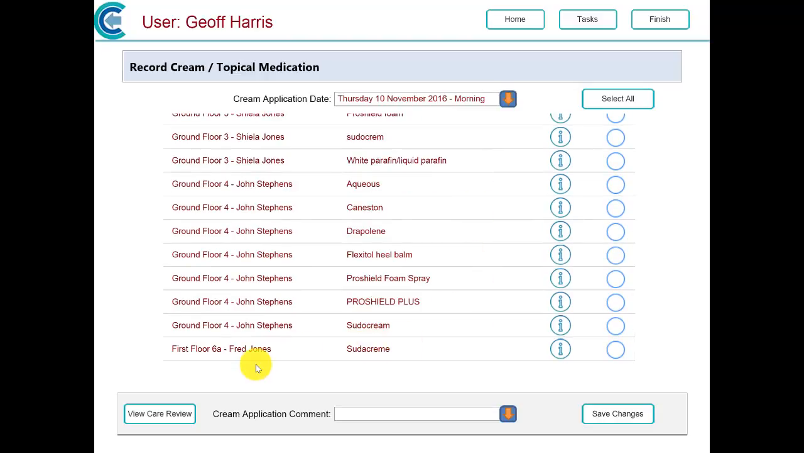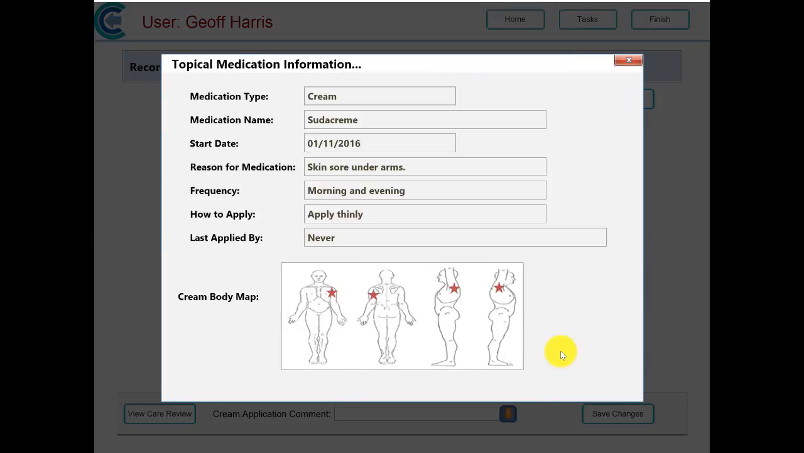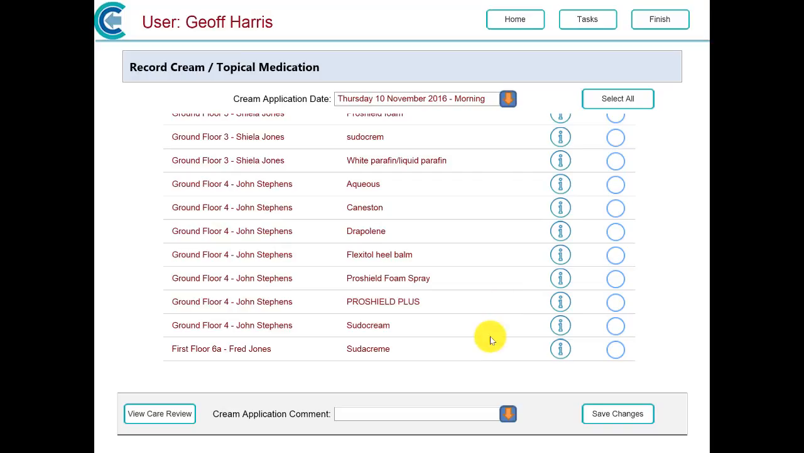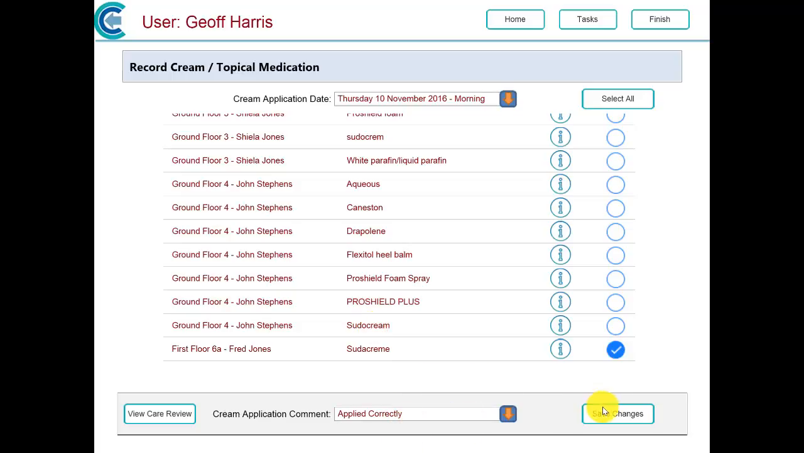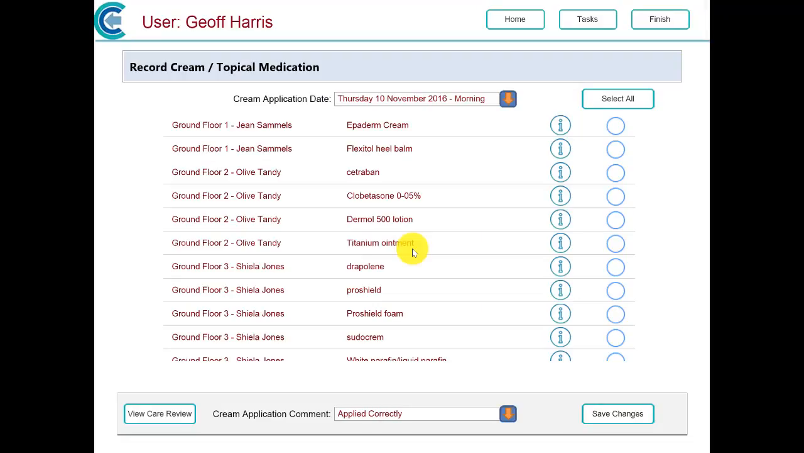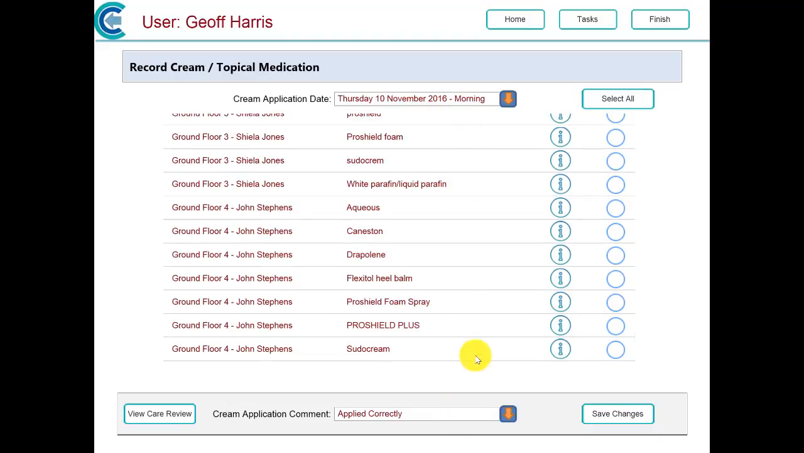If we scroll down our list to our gentleman Fred Jones, you can see he has had a Sudocrem cream. If we click the little eye icon, that'll tell us how that cream should be applied and where on the body it should be applied. If we want to mark that that cream has been applied, we can select that option, and at the bottom here we need to enter a comment. And these comments can be added to by your administrators. So we can select in this instance that the cream was applied correctly, and then we can save changes, and that record now has disappeared from our list.